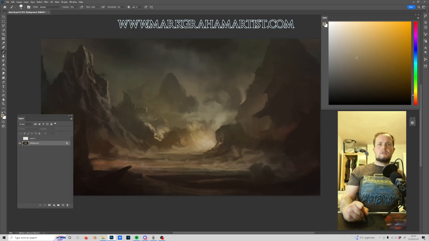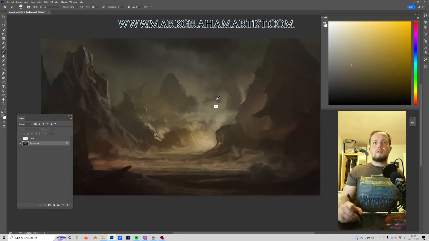Some little details. I'm probably not going to go too much further on the real-time video on this, because the rest of it will just be detailing, and you can detail for hours if you want. The most important part is done, and that's the composition, the fundamentals like the values, the perspective, the color palette, the story, all that kind of stuff.